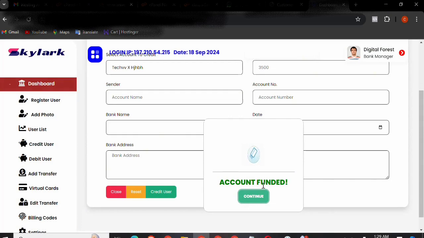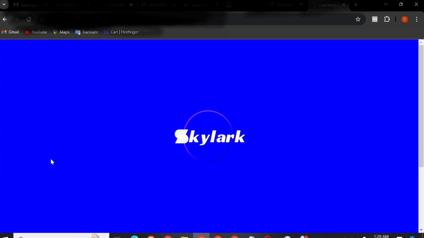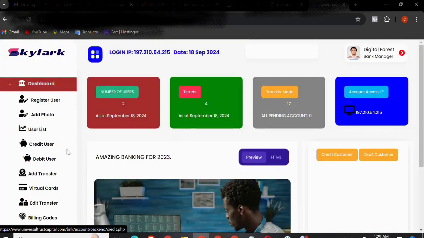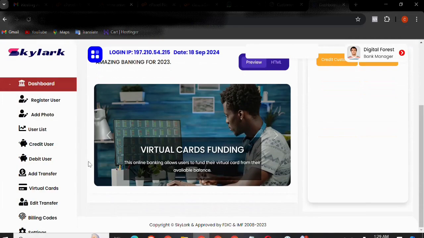So you can see that the account has been funded successfully, and you can still come here and debit the user. So you just have to take your time and do all this.